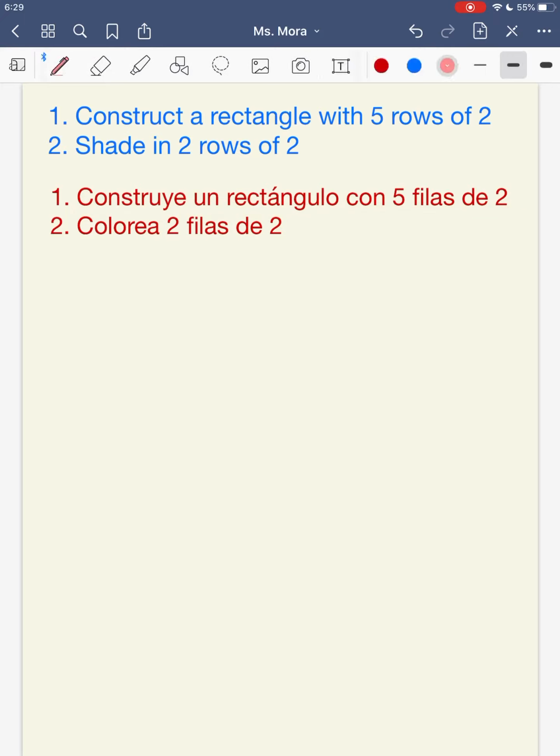And just like we learned yesterday, okay, you're going to draw your rows. So here it's telling us to draw 5 rows of 2. So each row is going to have 2 squares in the row.